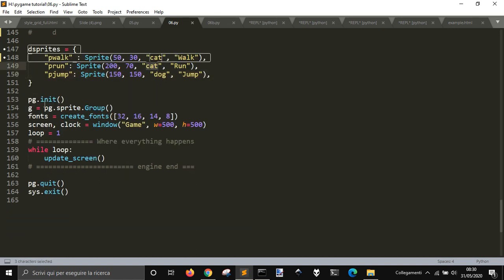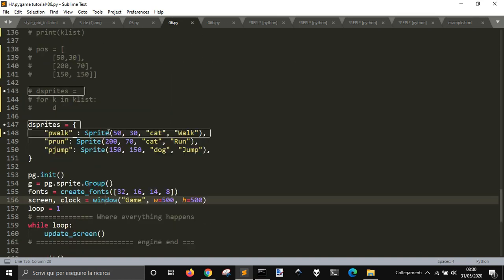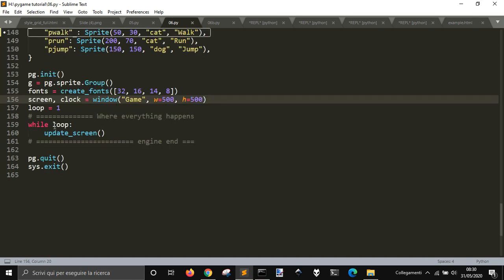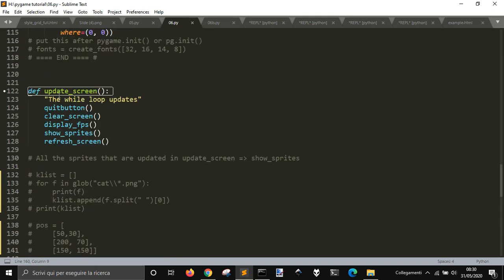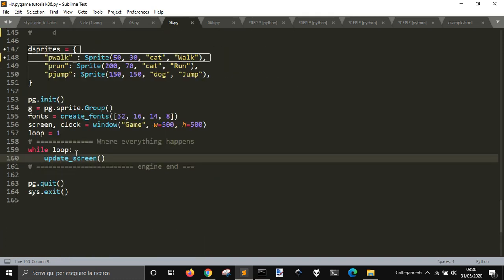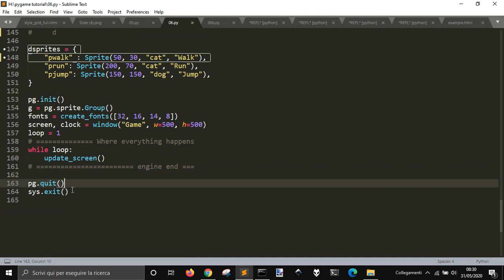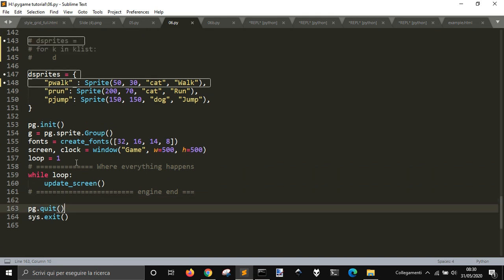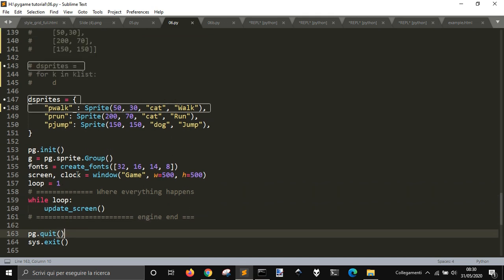And so then I initialize Pygame, I create a group, create a font. For font I just use one, and then I have the screen and the clock that use the window function to return their values. And then I have the while loop that has just one function, this one, update the screen, and that calls all the functions that will be needed to see the sprites on the screen.